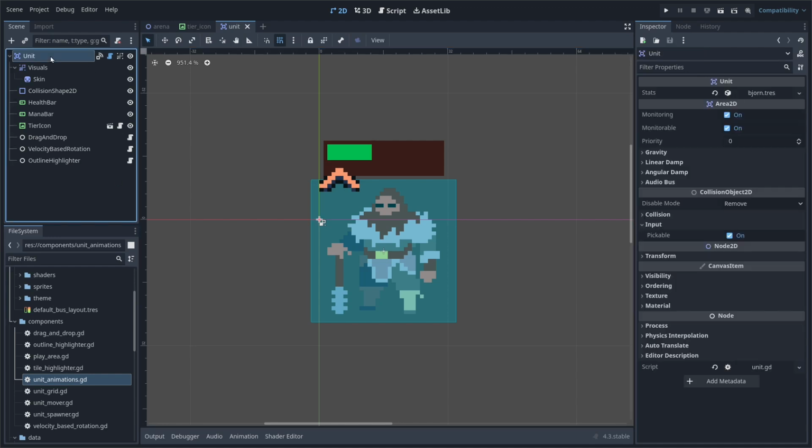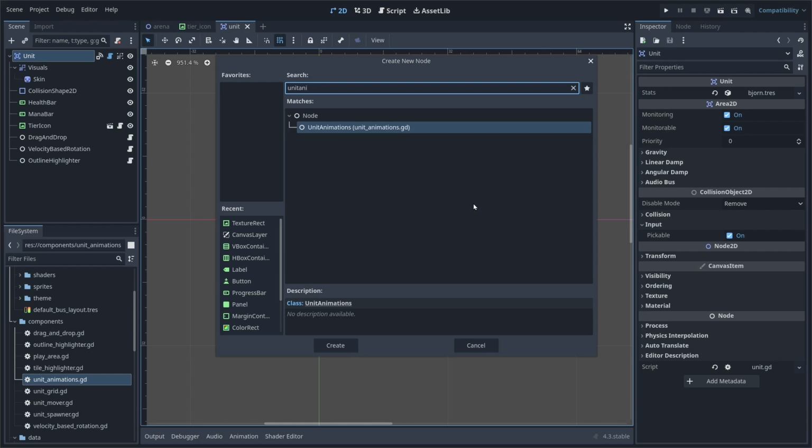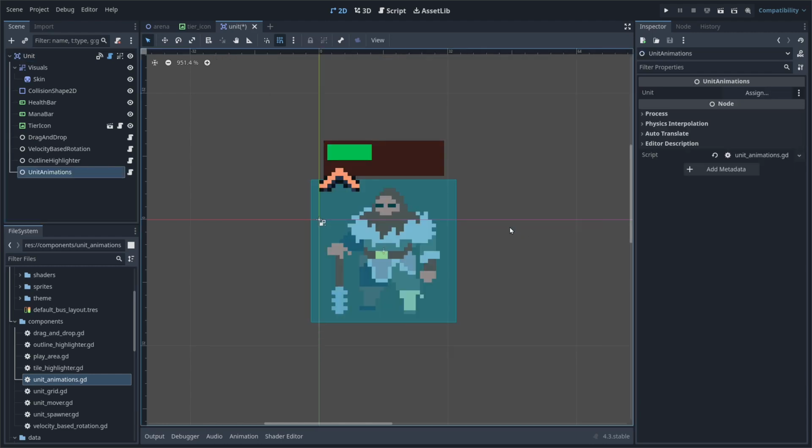So if we select our unit node, the root node, and press Ctrl A or click on the plus sign to add a new node, we can actually search for the components we created. So if I search for UnitAnimations.gd, because we use the class name, I can add this as a node. So if I press enter now and click on create, it will be added with the script attached. So it's actually much easier than the way I did it before. So thanks again for pointing this out. But after we added the component, either way, we have to set the export variable. So the unit will be assigned to that component.